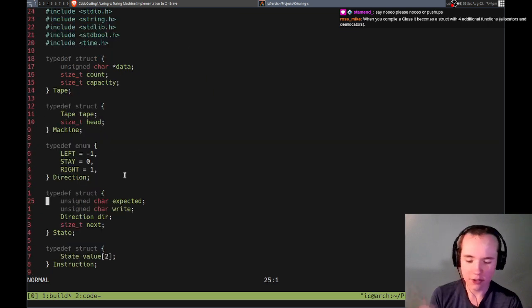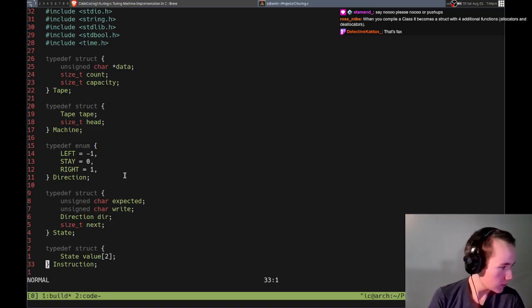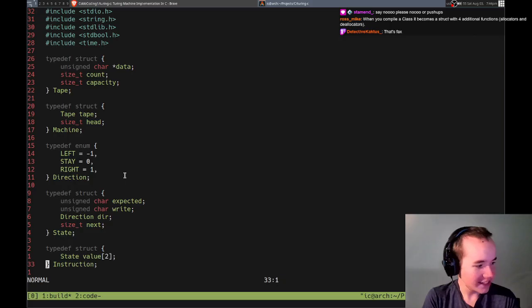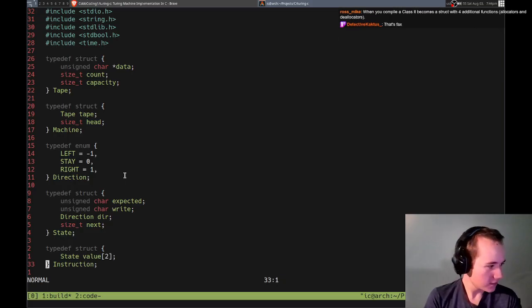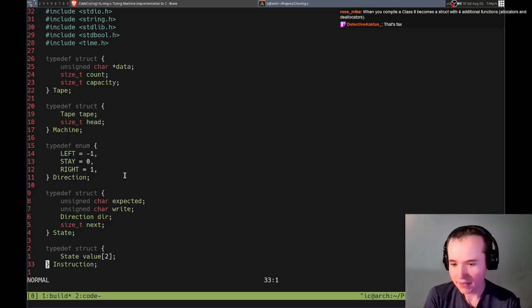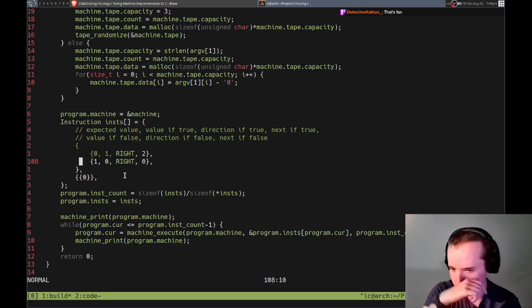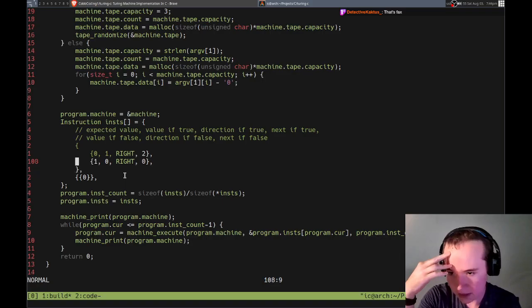So really now it's just an array of these. When you compile a class, it becomes a struct with 4 additional functions. Bruh. No, please, no. Or push-ups. Okay. So right, we have, this is the array. And then these are the structs within the array. So I think that works.